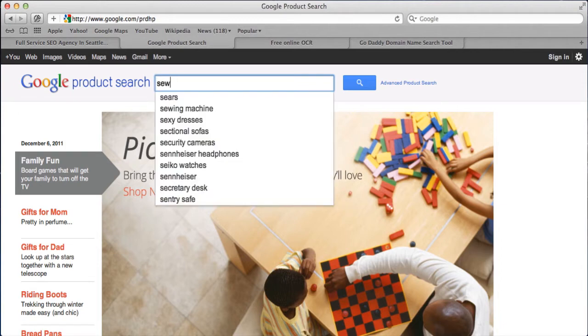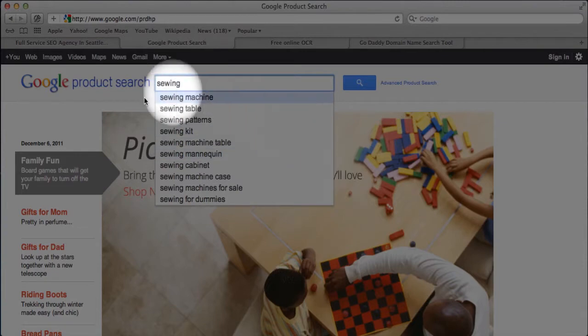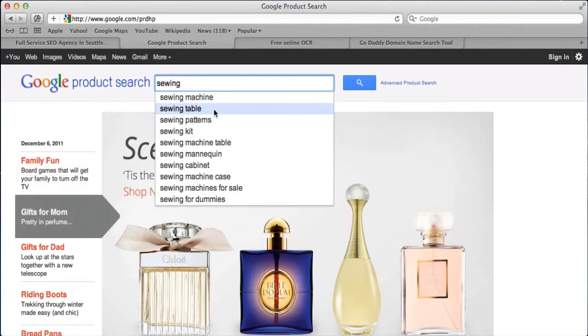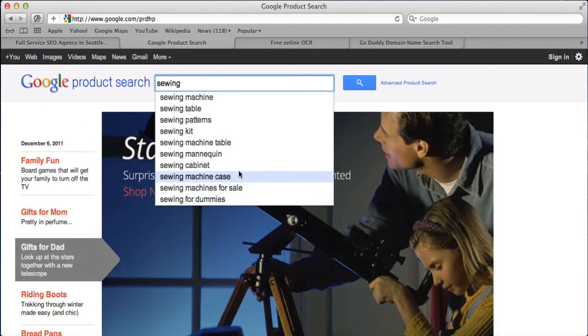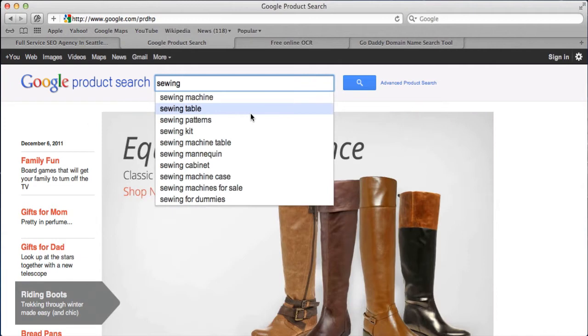So if I type in sewing, I want you to notice that Google automatically suggests a number of other options based on what people search for. So other search terms and phrases. Now, all of these search terms could be a possible niche and or affiliate site idea, really.